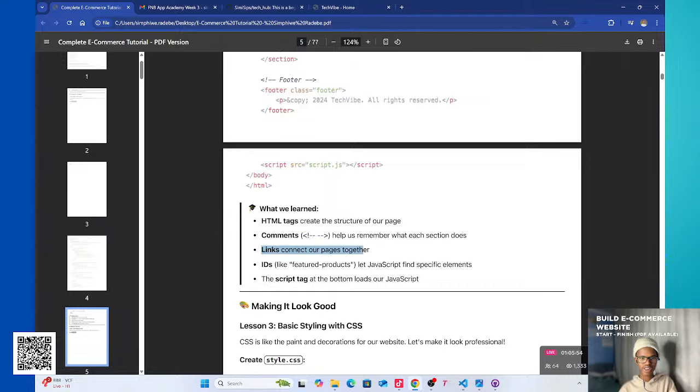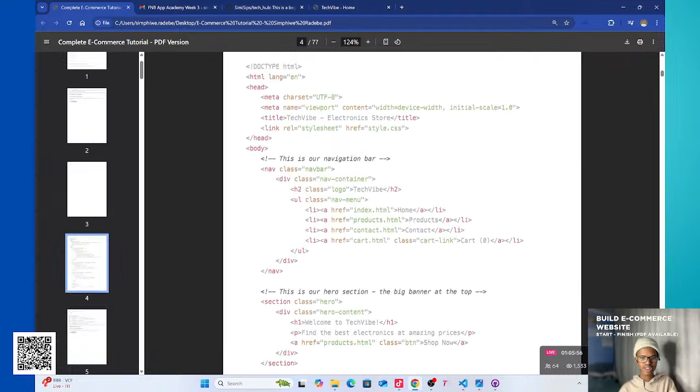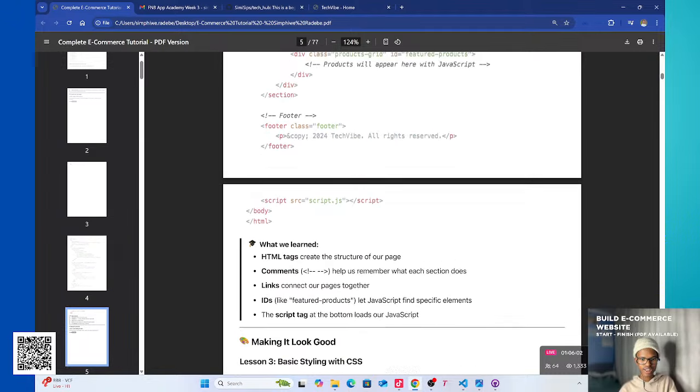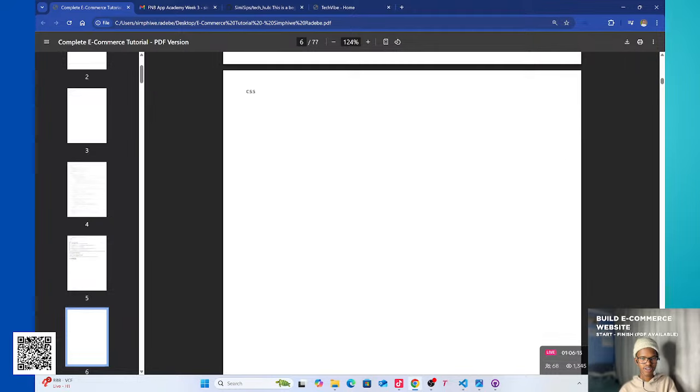Okay, links will connect our pages. So links are all of these hyperlinks right here. Those connect all our pages. And then this ID, like I said, is for us to use JavaScript, to let JavaScript find the actual element. Okay. So now let's add some CSS.